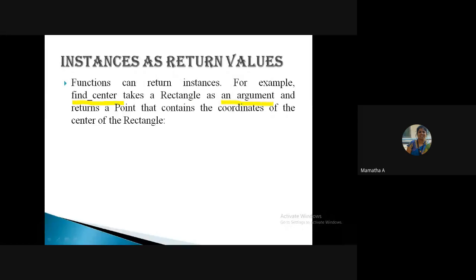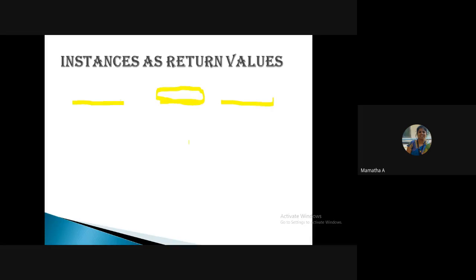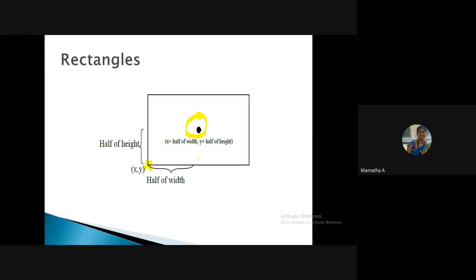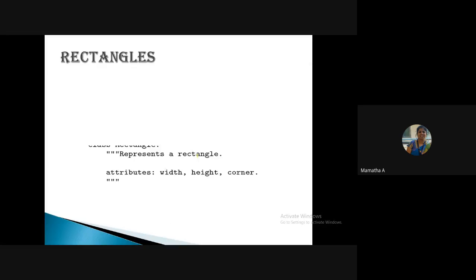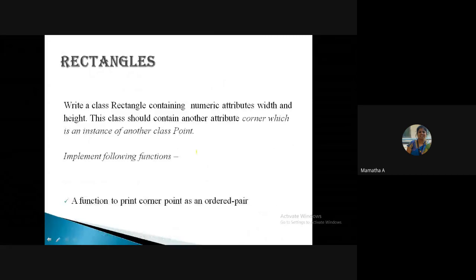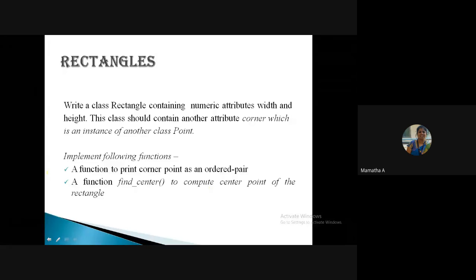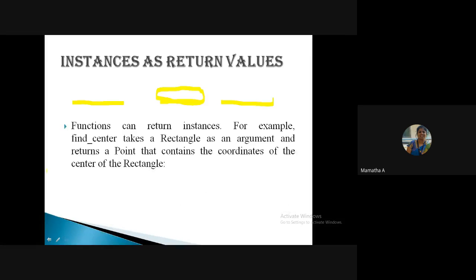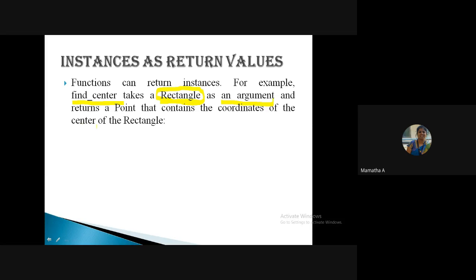What does that one argument take? I should find the center of the rectangle. So what argument does it take, students? Argument is of type what? Find center should now find the center point of the rectangle. So what argument does it take? It takes one argument which is an object of the class Rectangle.